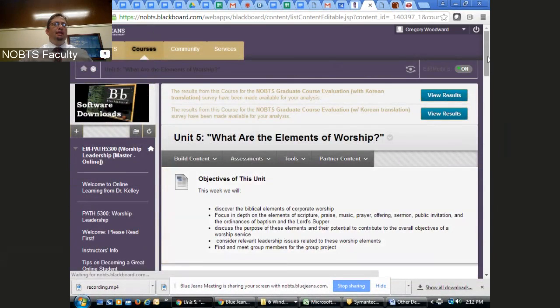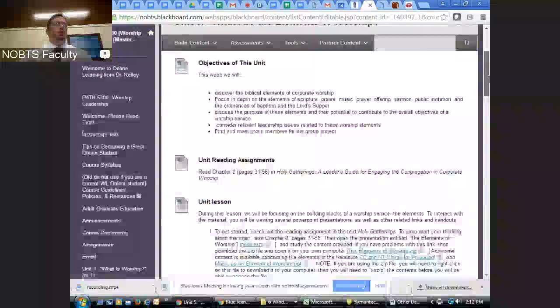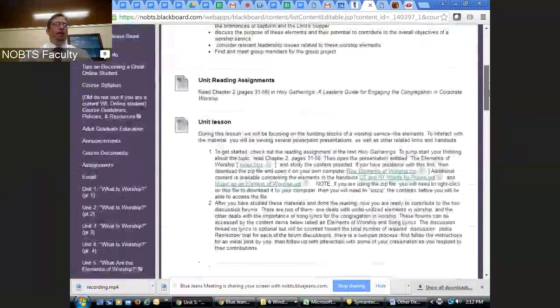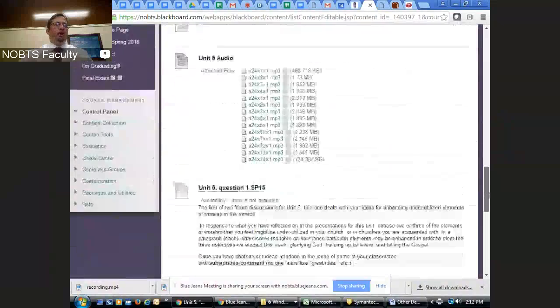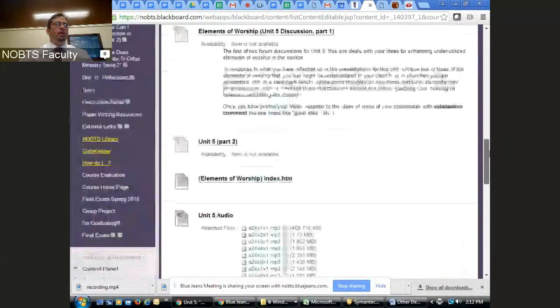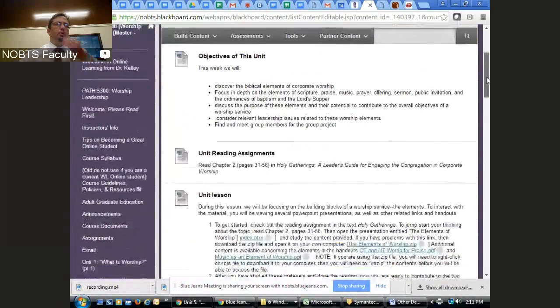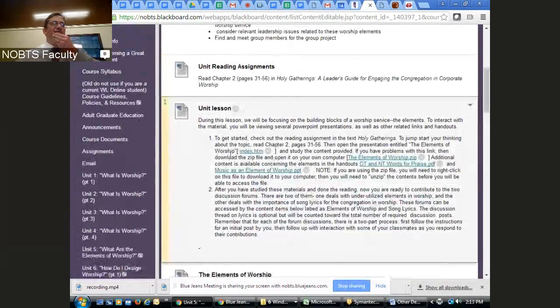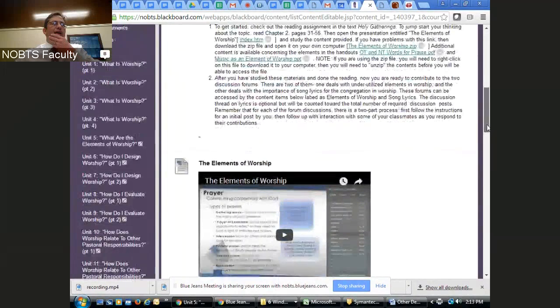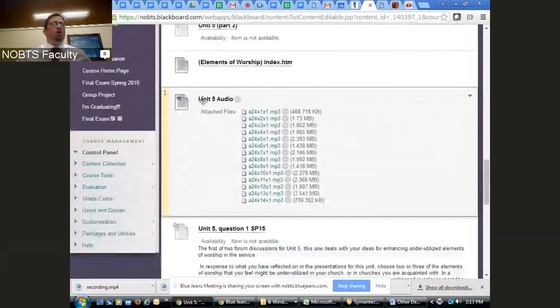Obviously, next week's will be open soon. This is elements of worship. And I believe next week is a week where I let you primarily use Dr. Sharp's material. Some weeks I add some extra stuff in. Let's look at it real quick. Focus on building blocks of a worship service. Yes, the elements. And there's some things from Holy Gatherings. So all of your materials next week will be from Dr. Sharp's lecture.